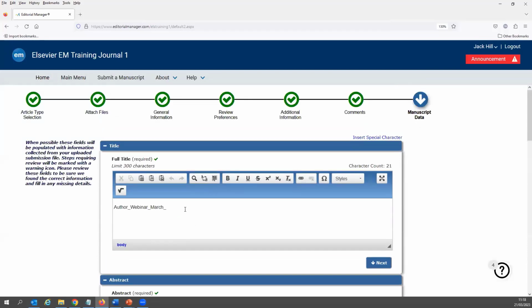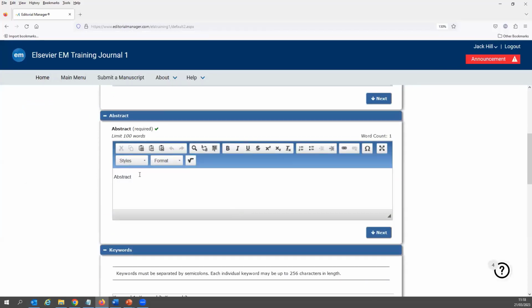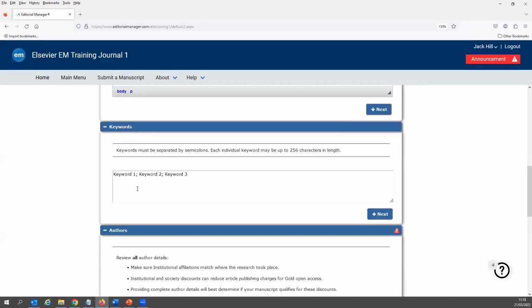So the first one is the title. Then you have the abstract. Be aware of the limit, because if you enter more than 100 words, in this case, you will receive an error and then you will not be able to create the final PDF of your submission. Then we have keywords. They have to be separated by semicolons.